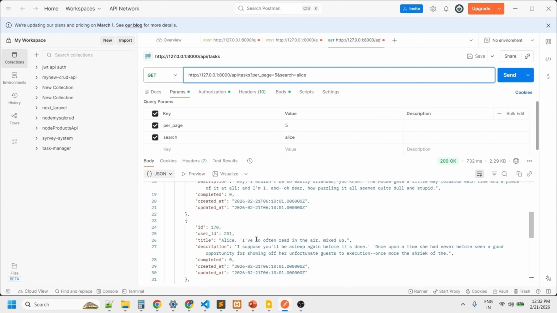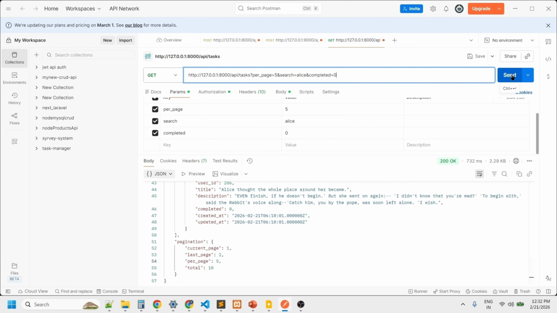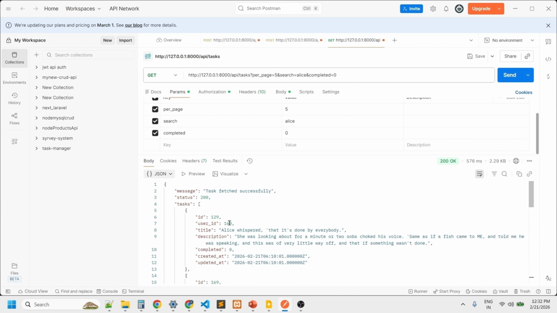Now I am going to test the completed condition also. Completed equal to, if I click on completed 0, it will show only completed 0, not 1. So it is showing only completed 0. And when I set completed equal to 1, it will show the records with completed equal to 1.